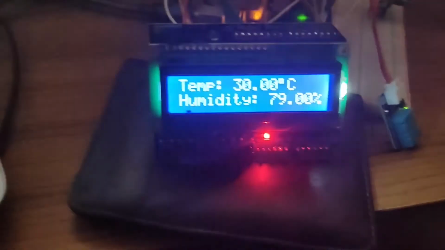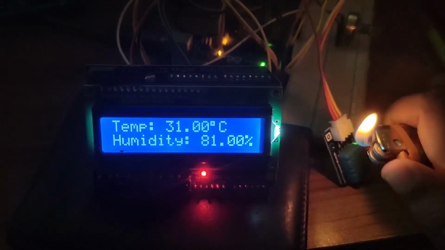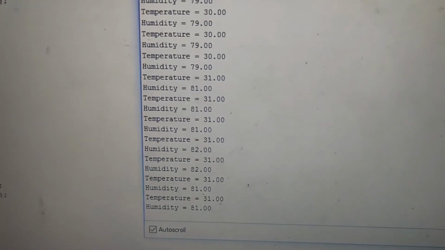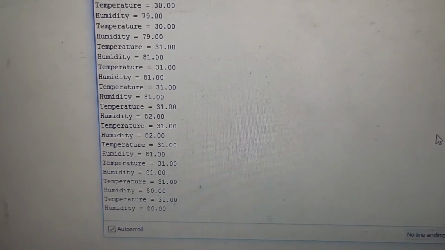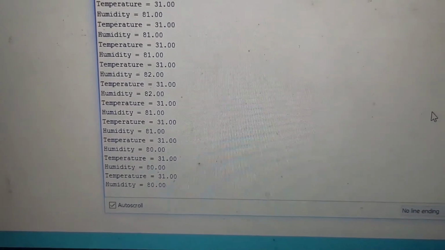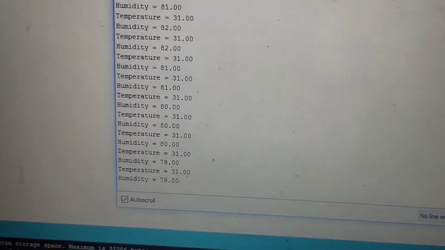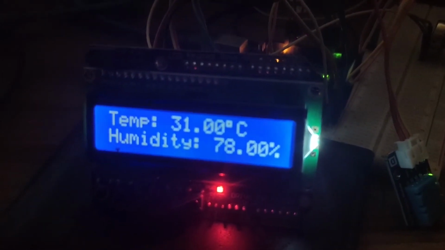So let's see if we can manipulate this one. I'm using a lighter. It's already 31 temperature, and humidity also increased. The same output is also showing here. Temperature 30, 31, right now 31, and humidity now it's decreasing, and again temperature here 31, humidity 78%.